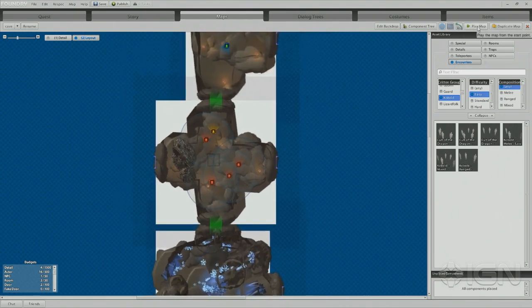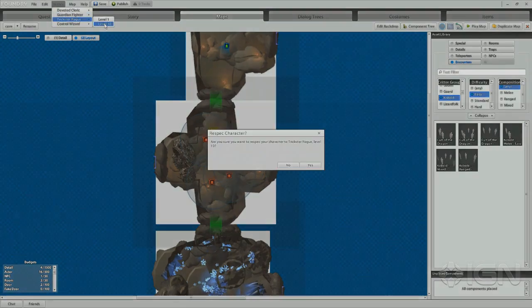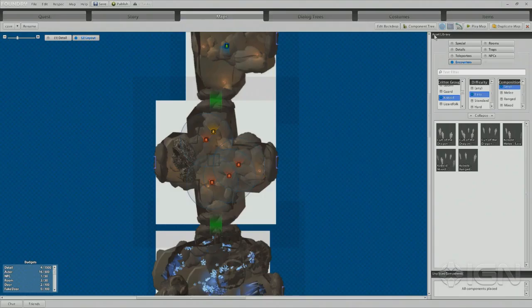And then let's go ahead and pop in. Let's actually really quick look at the respec. So here's where you can respec to pick the class and level that you're going to be. Right. So let's go ahead and make ourselves a trickster rogue really quick.